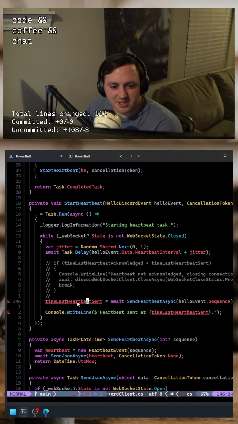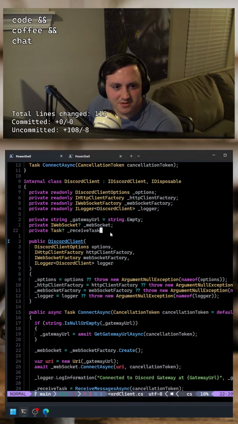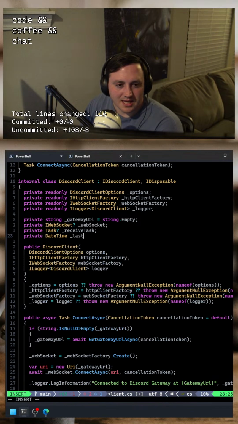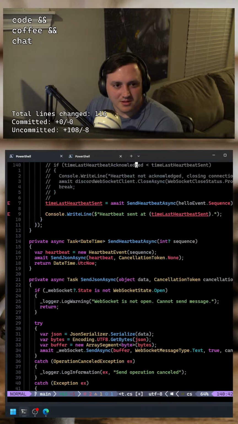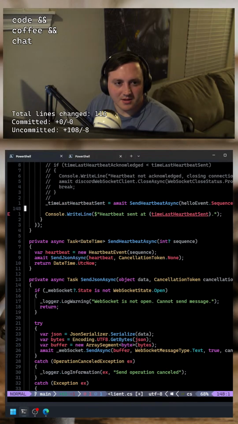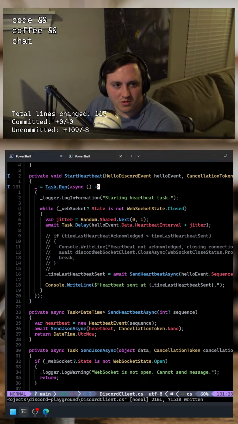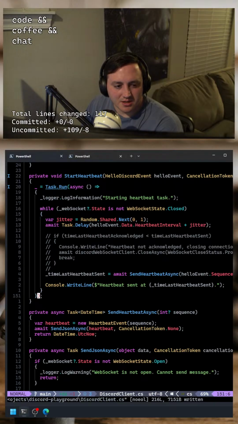And I'm going to capture this in a state. I'm going to capture this in an instance field. So we're going to say private DateTime last time. There we go. And then we'll go down here and we'll assign that here. Yep, and we need to pass in our token.